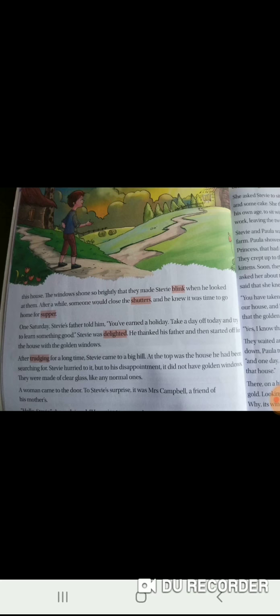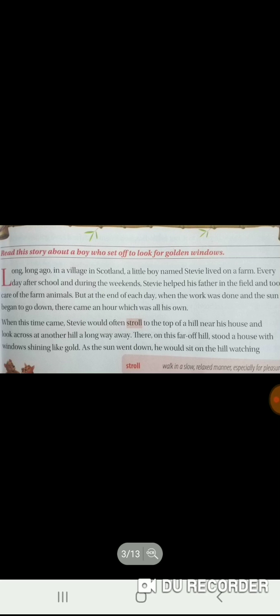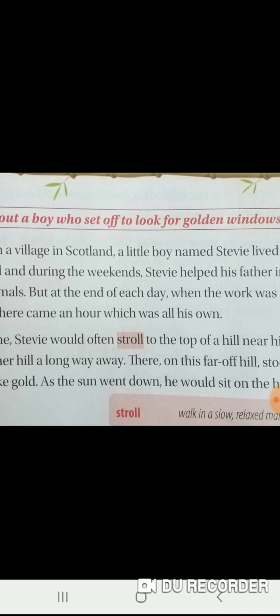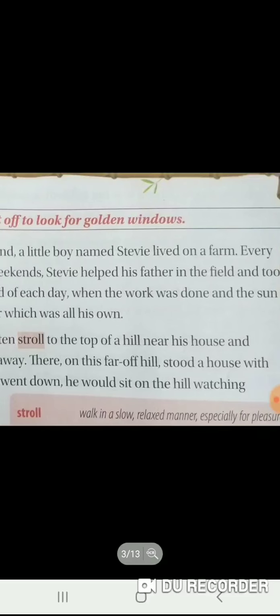Okay, so coming back, what he used to do, he used to sit back all alone. The evening times were all Steve's only. He used to sit alone. Then he used to stroll up to the hill. Stroll means to walk in a slow, relaxed manner, especially for pleasure. Like he's just taking a walk, like you take a walk in the garden. That's called a stroll. So he used to take a stroll to the top of a hill near his house and look at the hill which was across from his house.